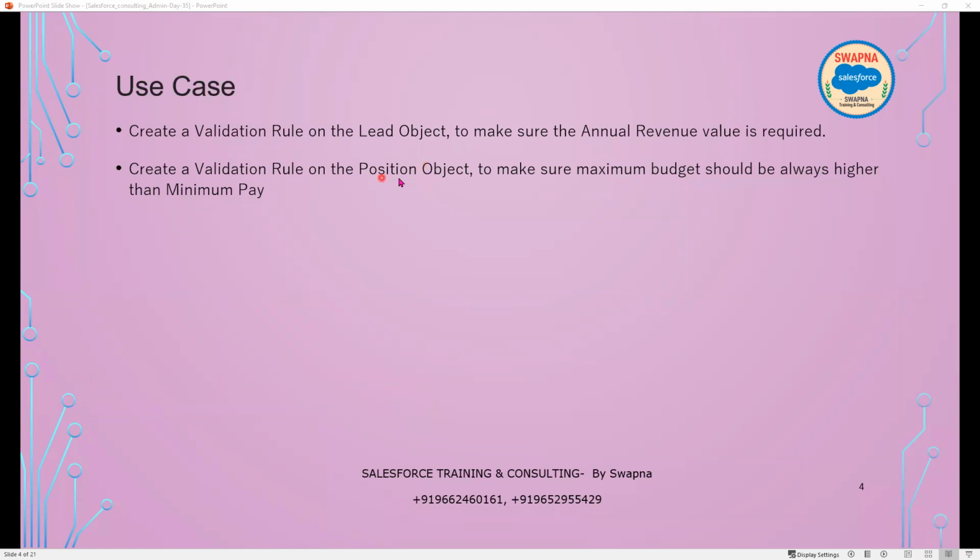Now, where should I be creating this? First of all, how can I check the condition here? I have two fields: one is minimum pay, and the second one is maximum budget. On these two fields, we have to create a validation rule.